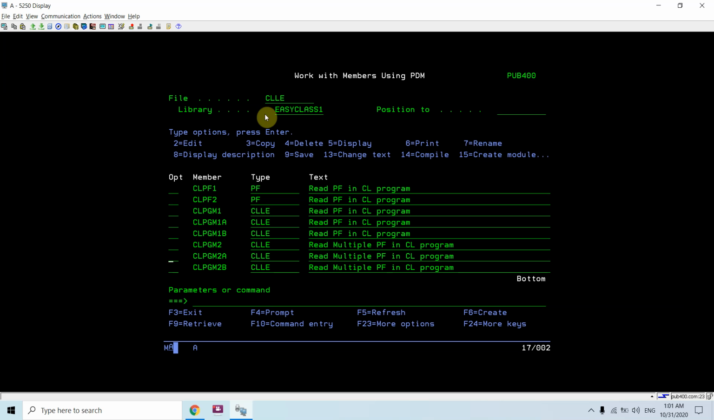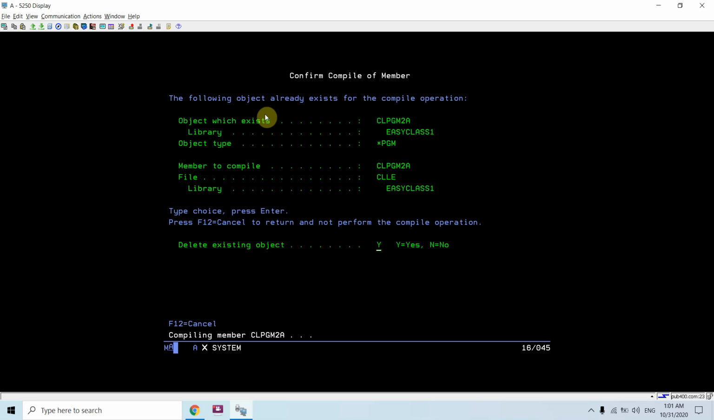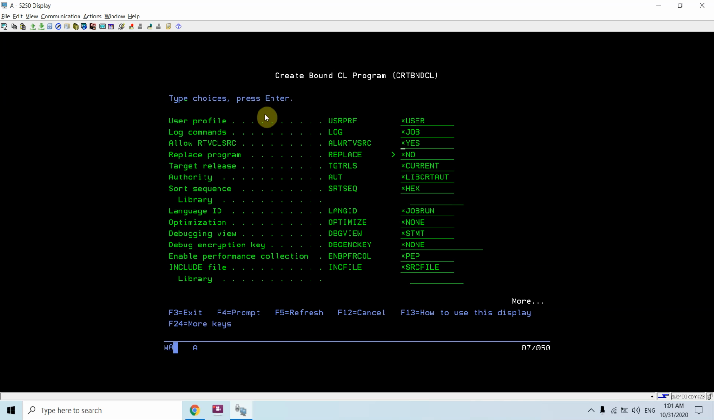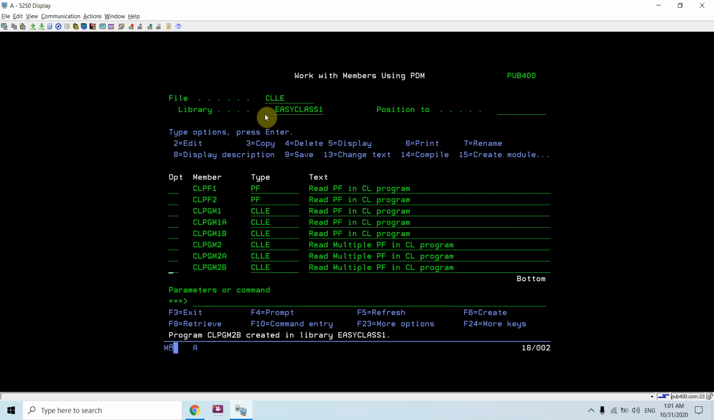So let's compile this also, the third one, with DBGVIEW(*SOURCE). Now I'll debug these three programs, and we'll see whether what we said is exactly what is happening or not. So now all the programs are compiled. I'll debug each program one by one.